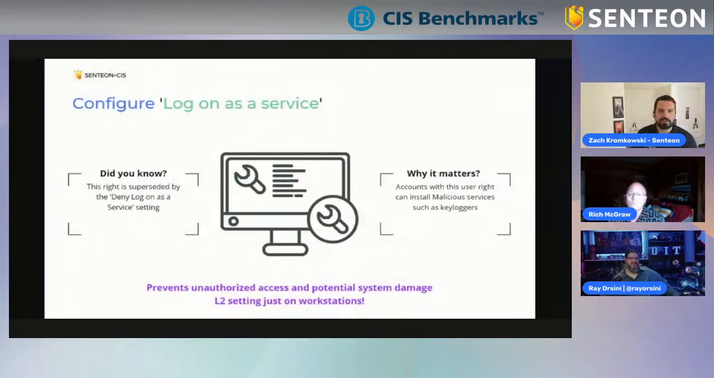Ray, do you mind talking to us a little bit about configure logon as a service? I don't see the problem. You just set everybody to log on as a service. Nothing could go wrong. I hate beating a dead horse, but services operate on a different security level than end users. You're giving it access to a space they shouldn't have access to.